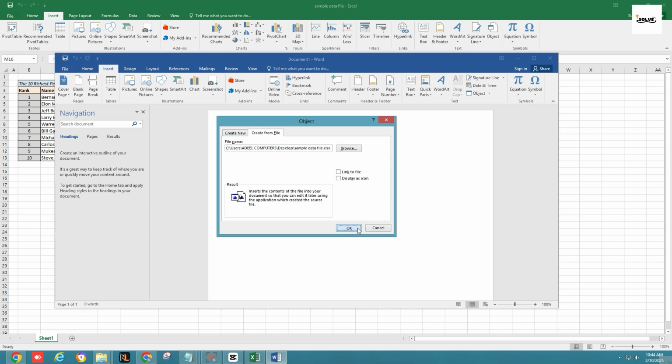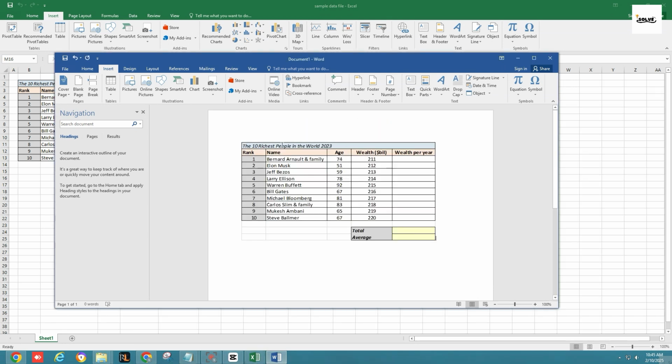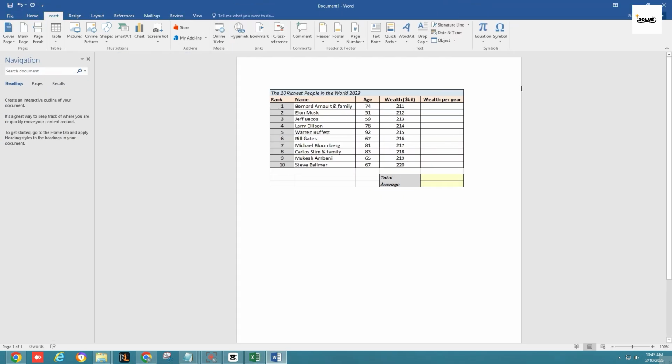Click the OK button. See, the table data from the Excel sheet has been converted into a Word document. Simply save this document. So that's it. You have successfully converted your Excel data into a Word document.